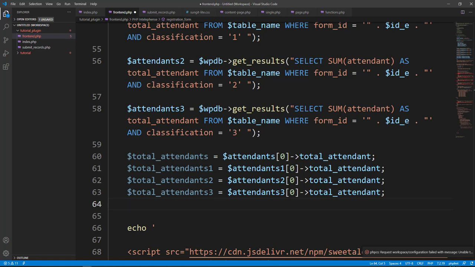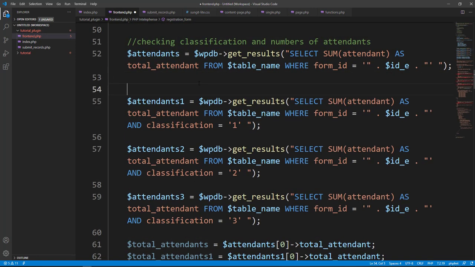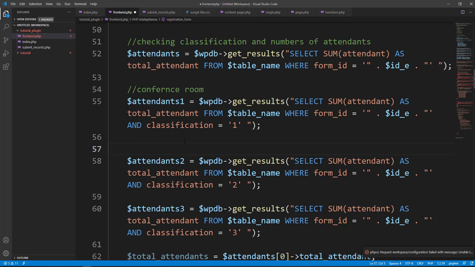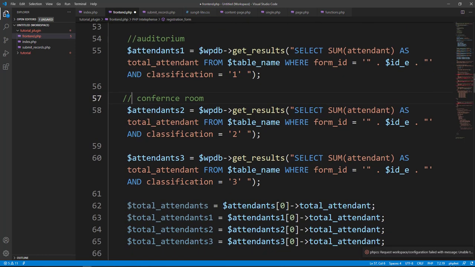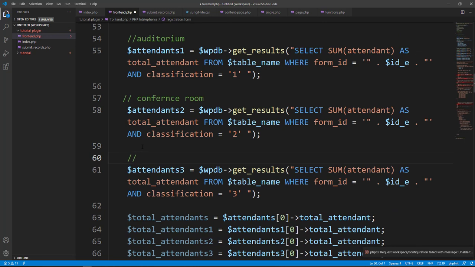So now we have the total attendance. We want to say how many are left for auditorium, how many left for conference, and how many left for banquet. I will be doing that by taking what we have on conference from what we have in total 1, total 2, and total 3. Sorry, the first one is auditorium, and then we have the conference room, and the last one is for the banquet.